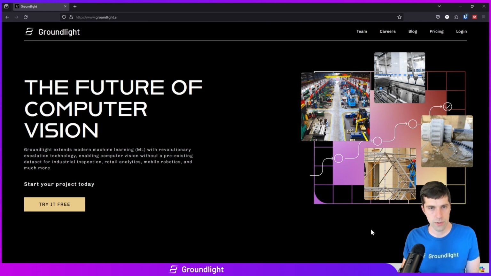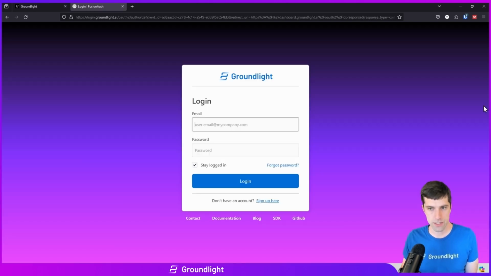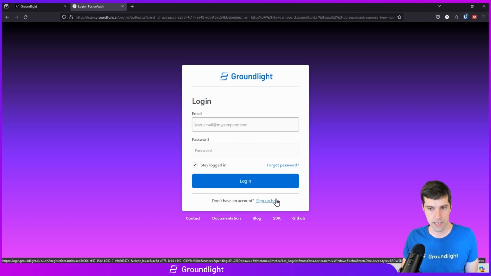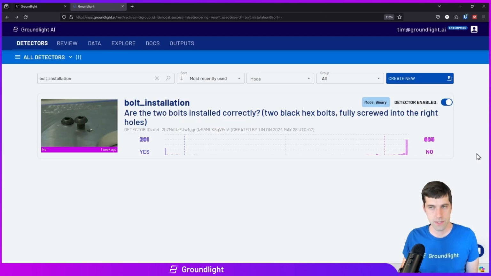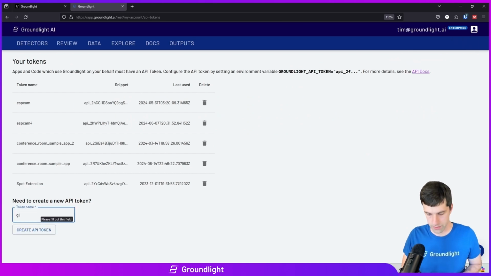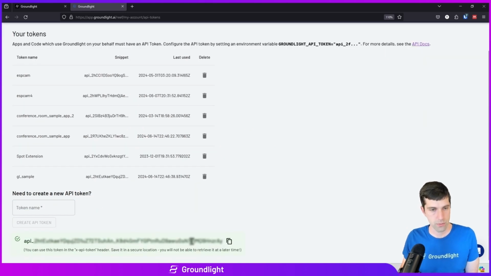Okay, next we need to go retrieve our API token from our Groundlight account. So go to groundlight.ai, click login, and here just log into your account, or you can sign up for a free account if you need to. Okay, once you're logged in, go up to the top menu and select API tokens, create a new token. Okay, you're going to want to hang on to this API token in a secure manner. I recommend putting it into your favorite password manager. Whatever you do, do not commit this to GitHub, especially if it's a public repo. This is a credential, so you want to keep it secret.